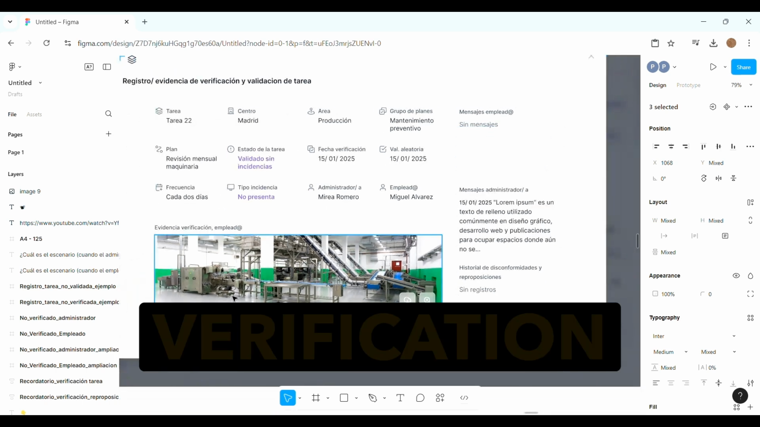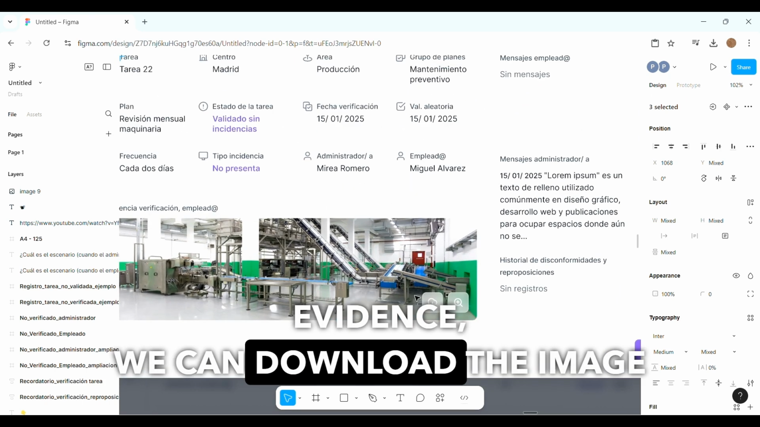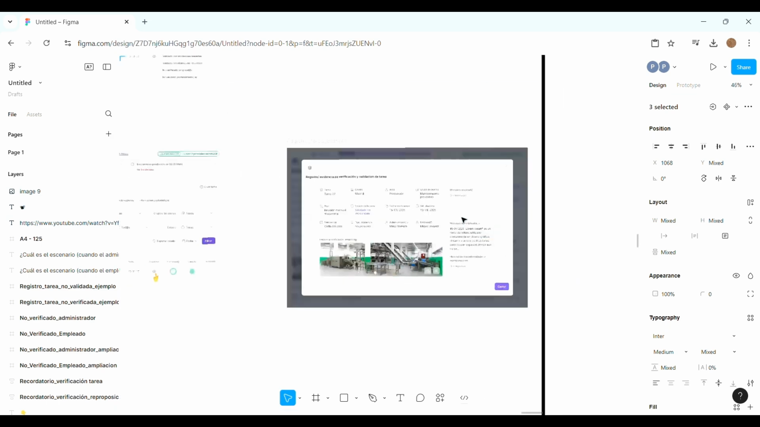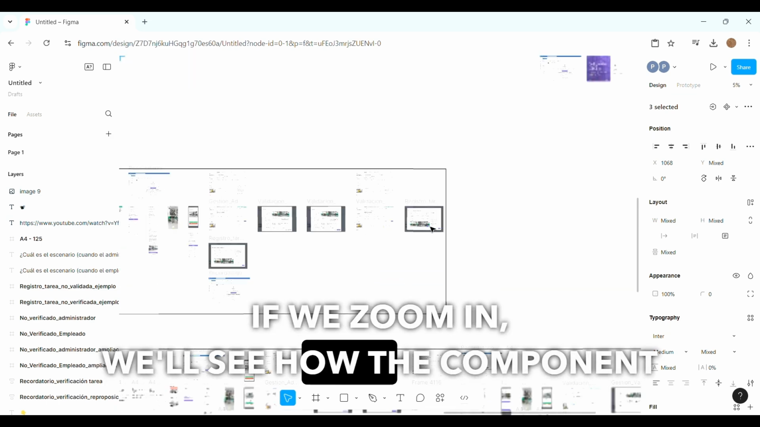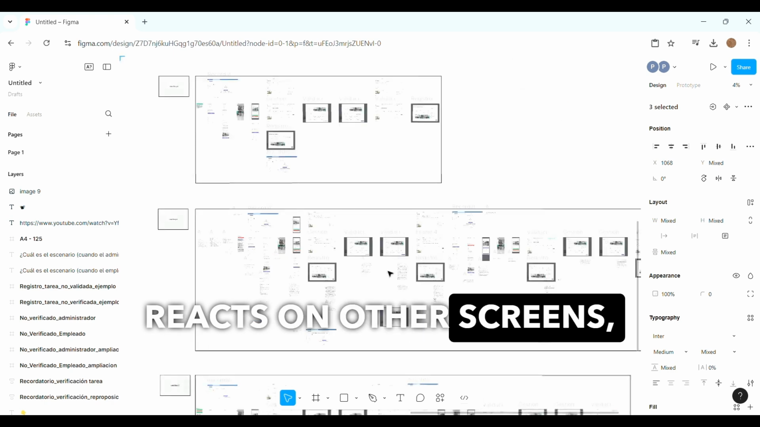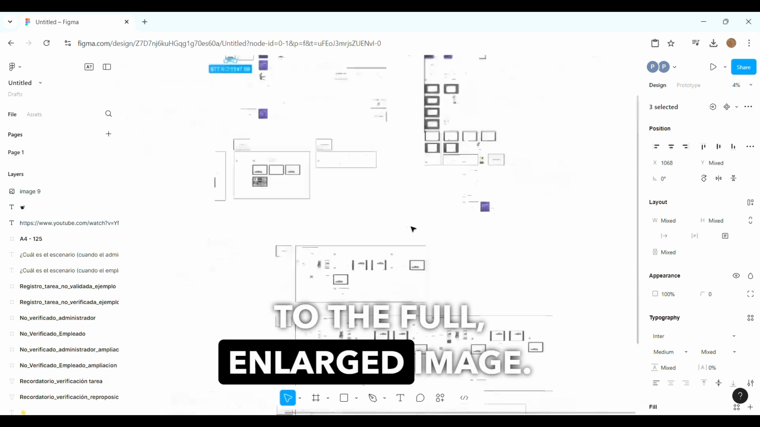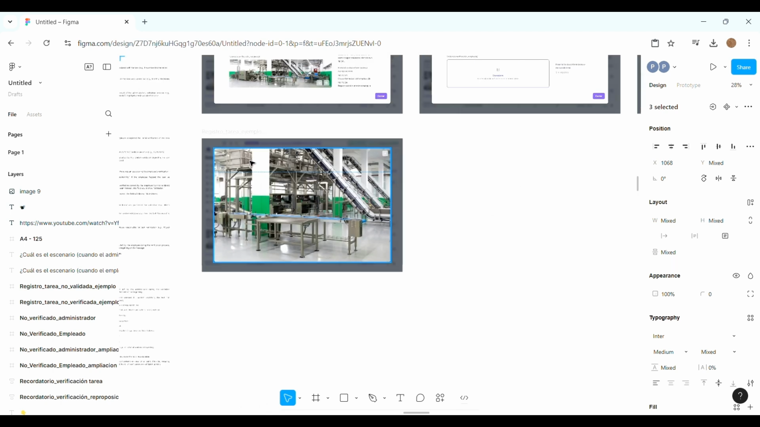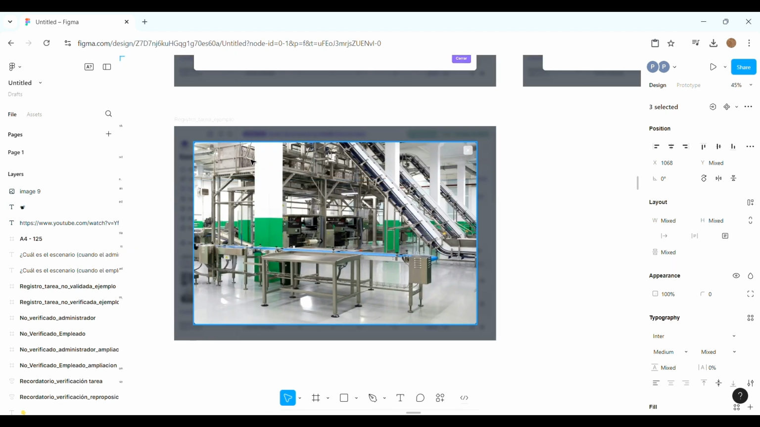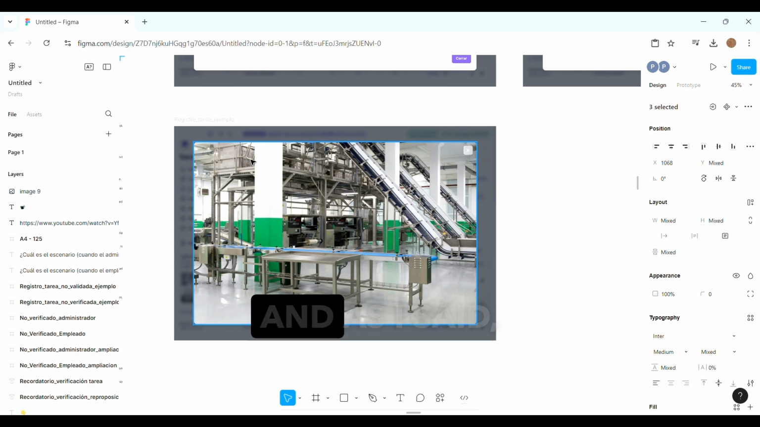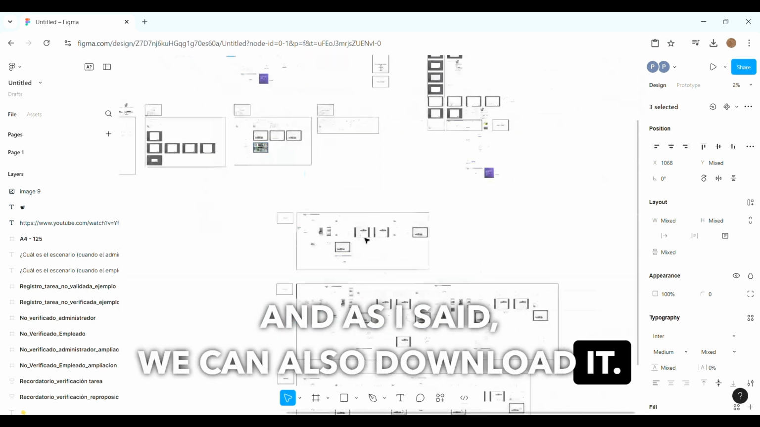In the employee verification evidence, we can download the image or zoom in. If we zoom in, we'll see how the component reacts on other screens, with the modal transitioning to the full enlarged image. We need to see the evidence details, and as I said, we can also download it.